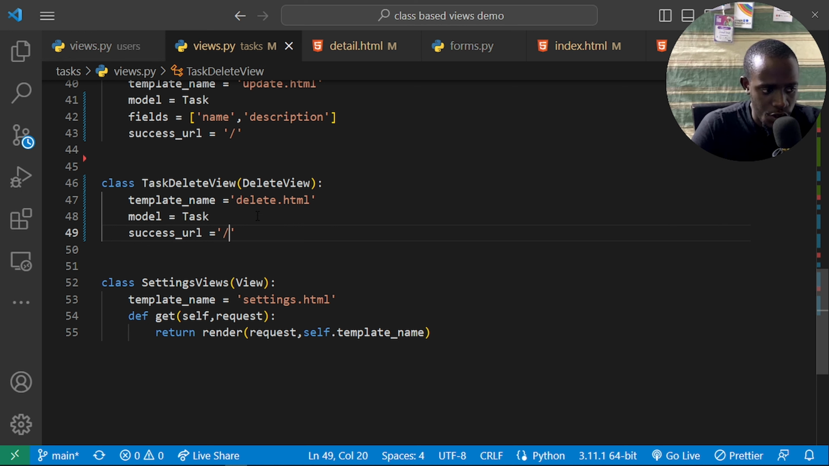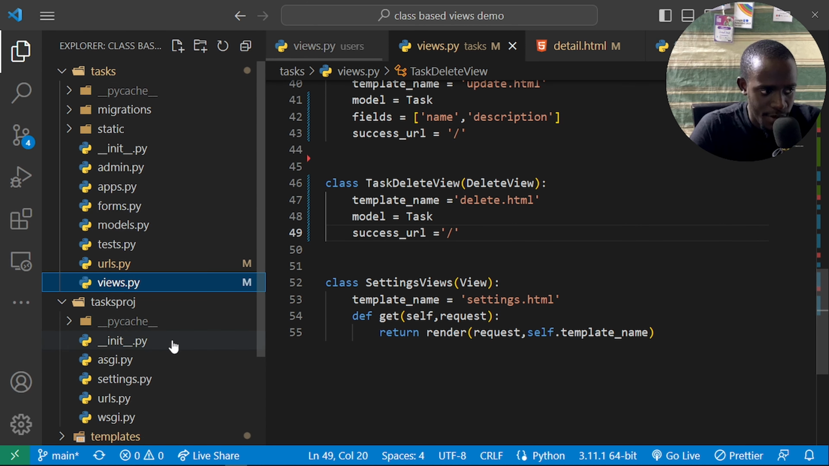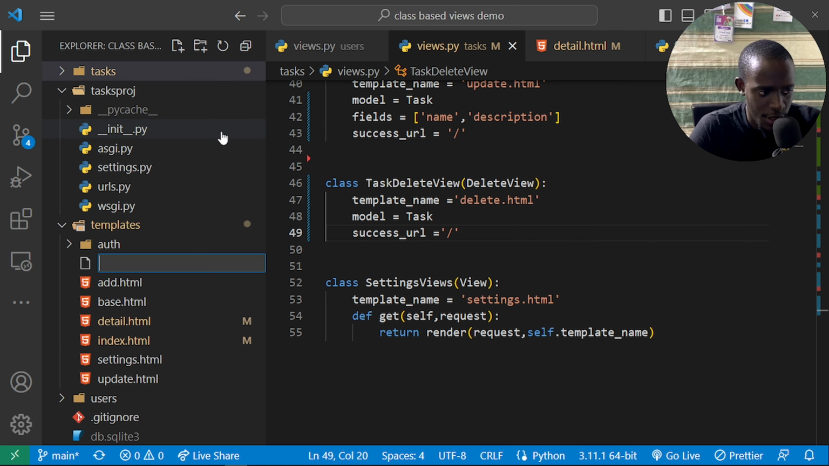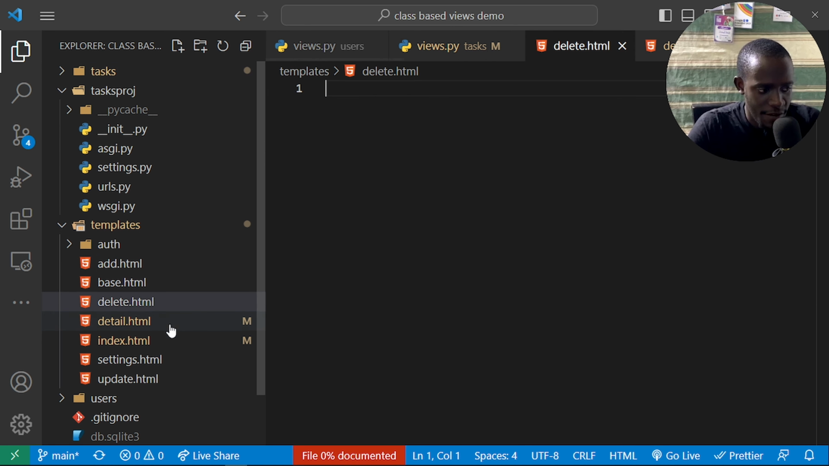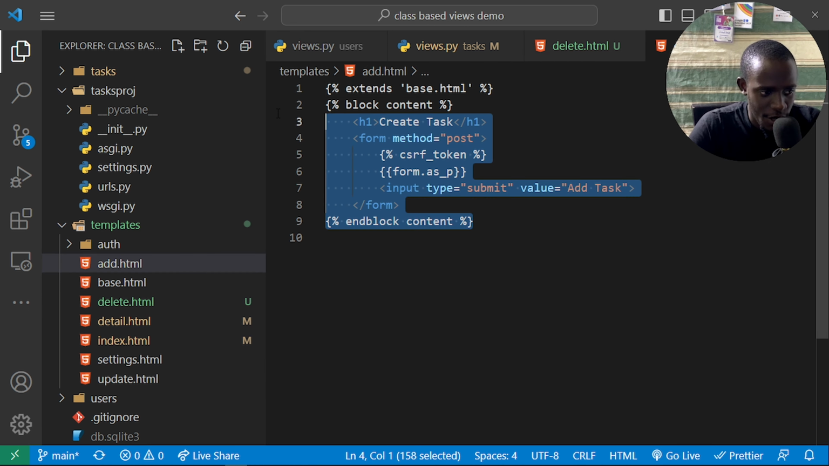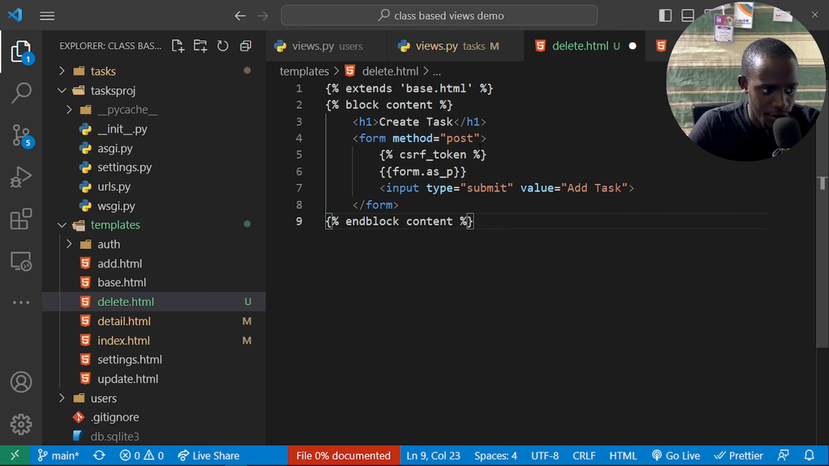Another thing we're going to do is to create this delete.html template, and we're going to see why it's necessary. Now if we go back to our templates right here, I'm going to create a new file and call it delete.html. Once we have this, in here I'm simply going to have a form that's very similar to the ones we use for creating and editing. Now I'll just copy what we have here and paste it within our delete.html.